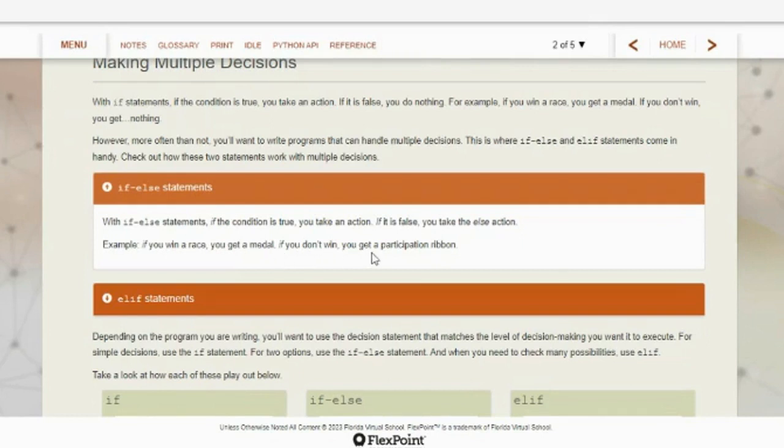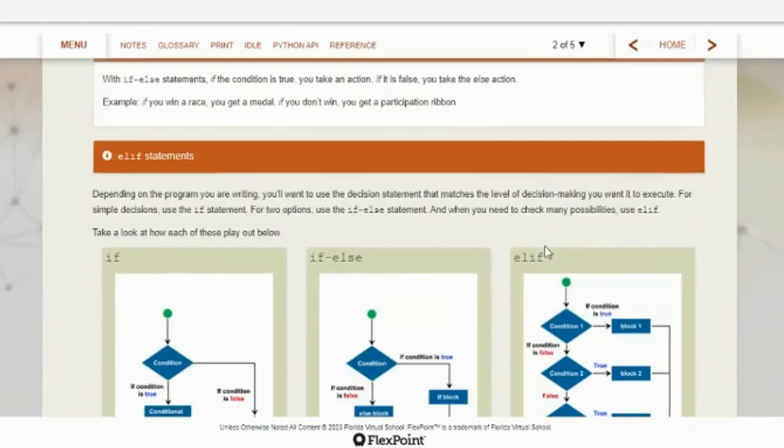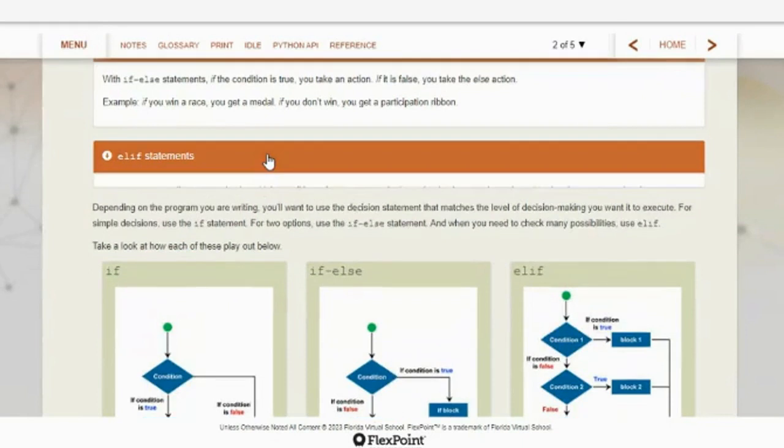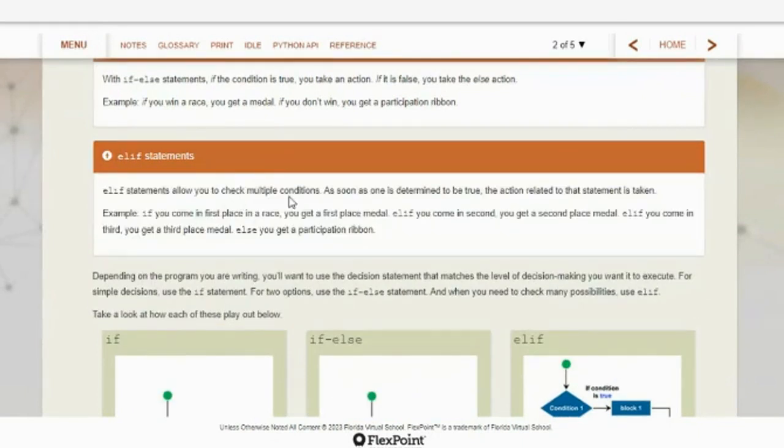If you don't win, you get a participation ribbon. The elif statements allow you to check multiple conditions. A lot of times we need to check more than one thing. And as soon as one of them's true, then it'll take that action.